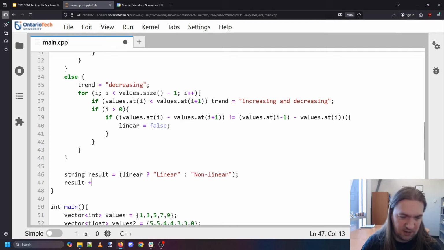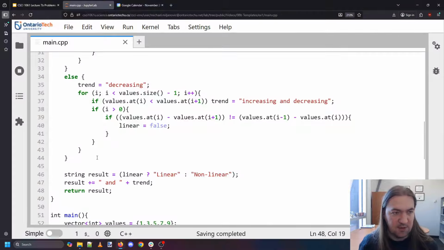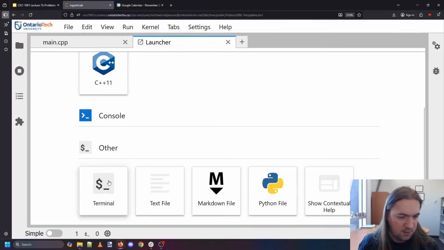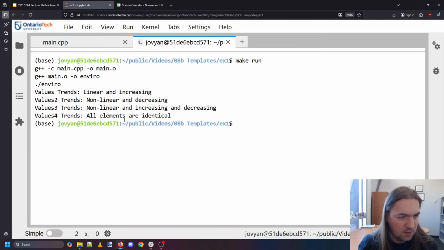And then I can add with a, or I can just say and plus the trend and return the result. Let's see what this looks like. Make and run. So I think this is what I was expecting.